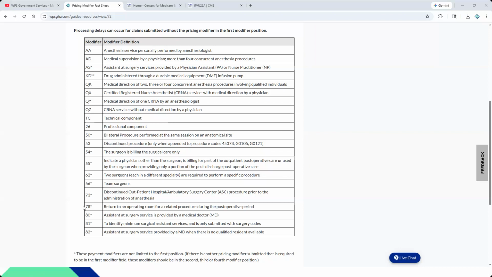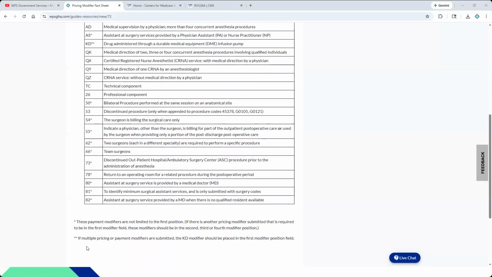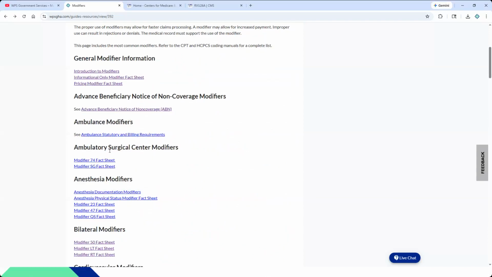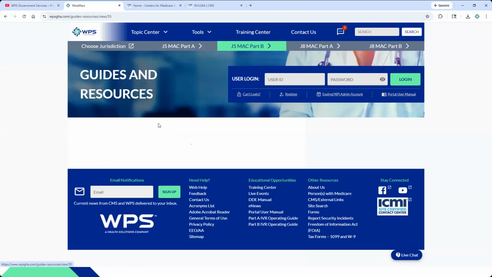I'm not saying all of that. We actually do have an asterisk that you'll want to note, and this asterisk does say, hey, do you have other modifiers that may need to be appended? Okay, they're not limited to the first position. That's true, because if there was something else that needed to go in front of it, you may need to put something else in front of it. Okay, and then if multiple pricing, okay, so we want to make sure we're aware that these are the modifiers that go before informational only modifiers.